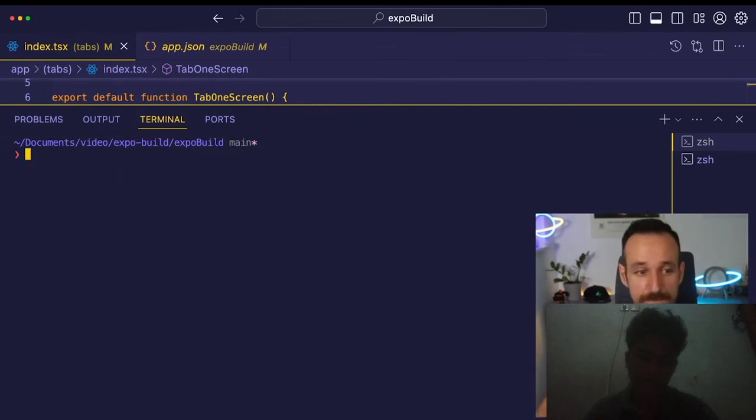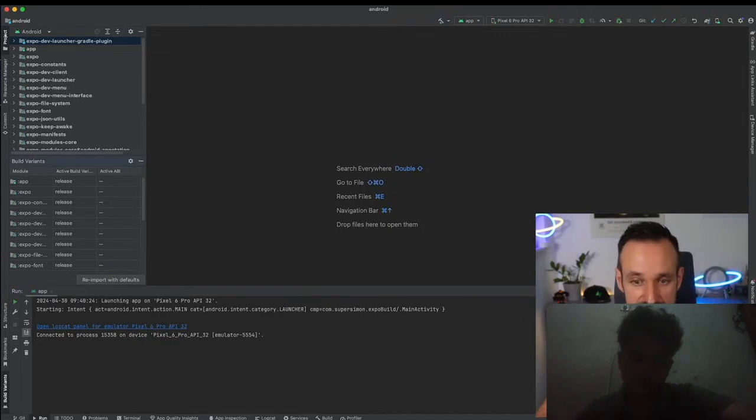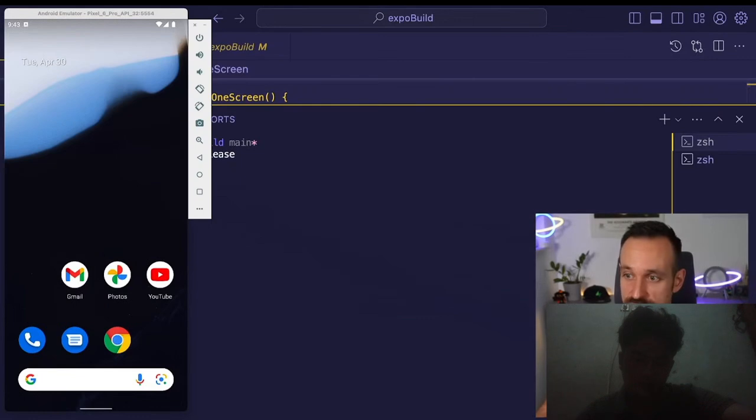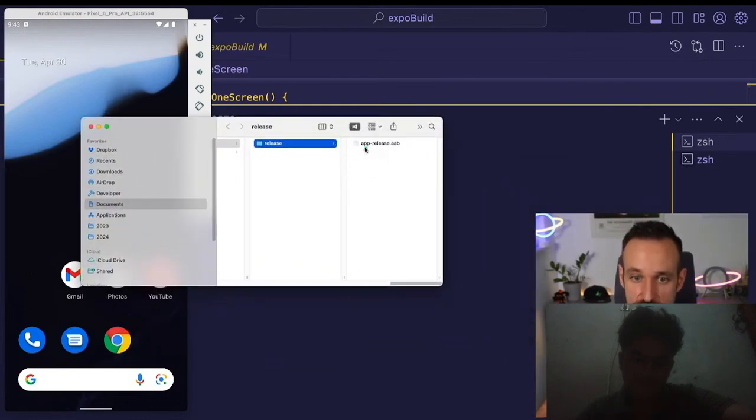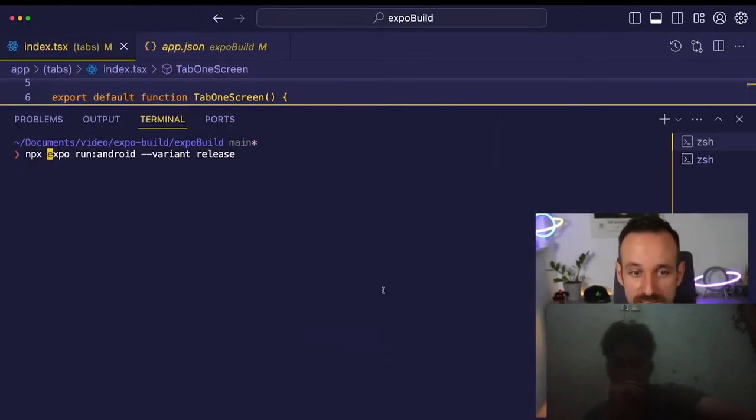Pretty cool. Same thing is almost true for Android. So for Android, what you could do is npx expo run android and then use --variant release. Instead of configuration release, on Android it's usually called a variant. Then you would build your release variant. And this one actually built my release through Android Studio. Pretty nice. So here we go, I do have an app-release.aab that I can drag onto my Android device.